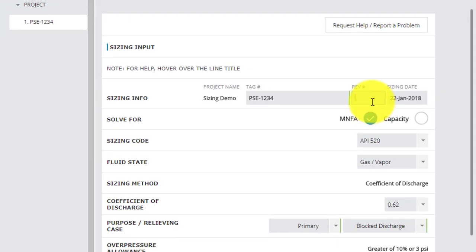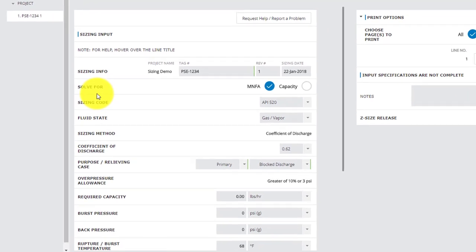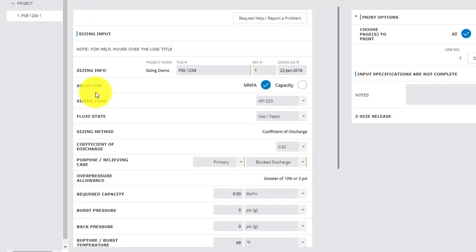The revision number field can also be filled in with whatever reference you would like, and its entry will append to the tag number displayed in the tree on the left. Next, we have the choice of solving for MNFA or capacity. If you choose MNFA, you will enter capacity values and the calculator will show an MNFA result. If you choose capacity, you will enter an MNFA value and the calculator will show a capacity result. In this example, we'll solve for MNFA.